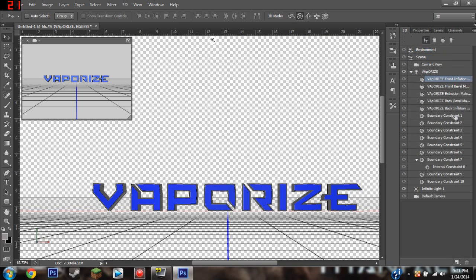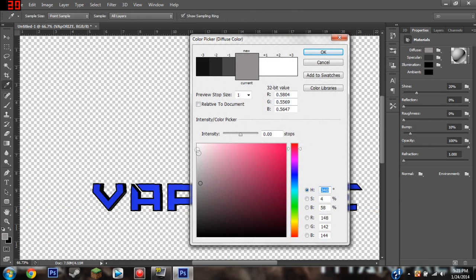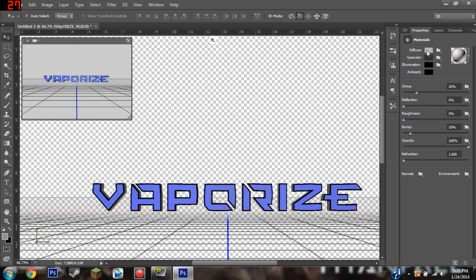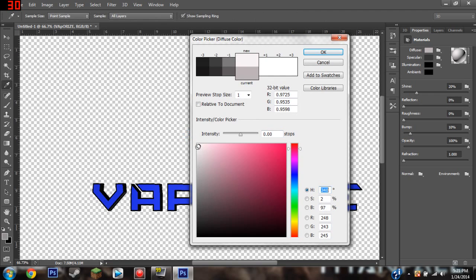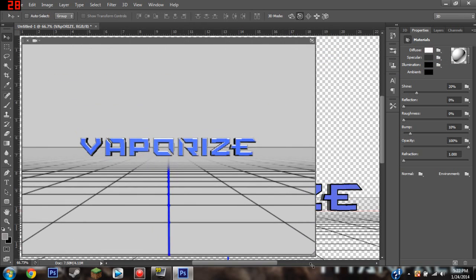So going back to 3D, we're going to go to Front Bevel Material and hit Properties. And I want this to be white. And change that to white. Come on. There we go, white. Perfect. It'll take a little bit, and as you can see, it changes on here. So you can see the front is blue with white material, and that's all I want for that.